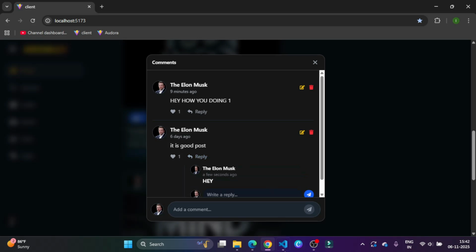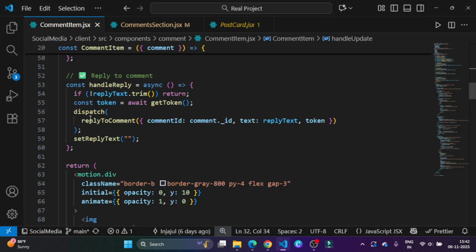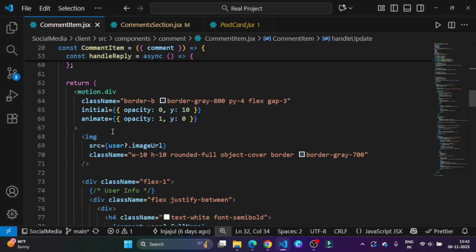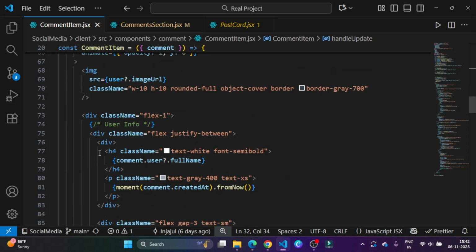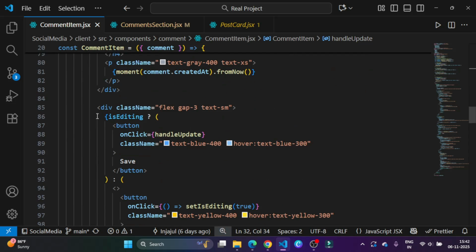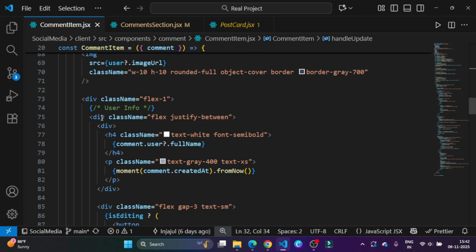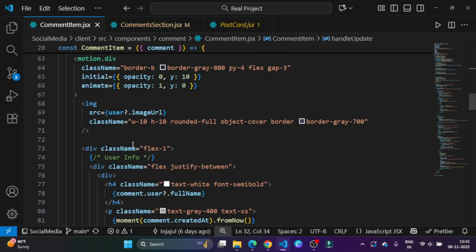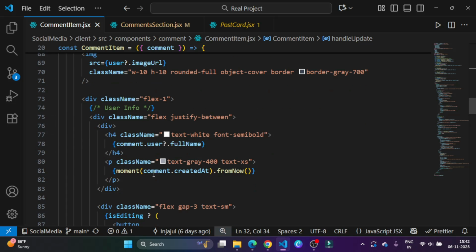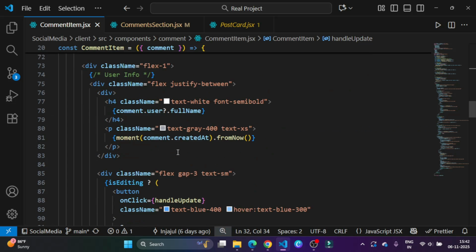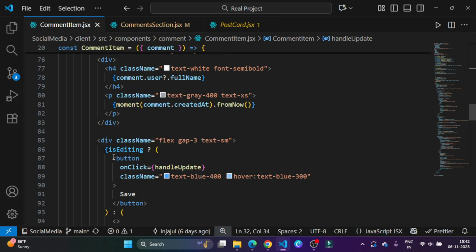So this is the reply comment. So yeah, this is the things, and this is the image. If user image exists, show this, otherwise show this, save. Yeah, so if user exists here, and this is another div. So here I'm showing the comment user full name and then the editing button.